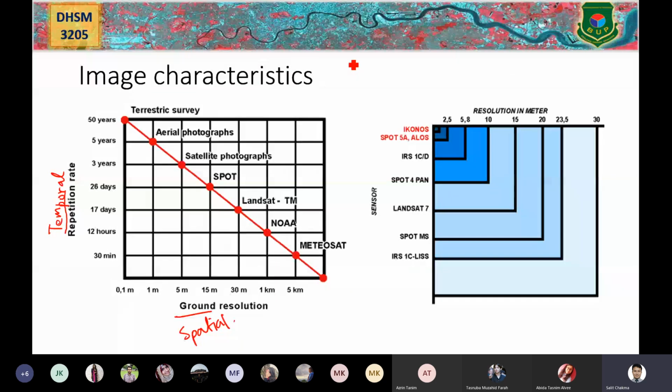There are lots of topographic maps and land cover maps which were mapped out maybe in the 20th century or 19th century. All these maps were done using this terrestrial survey. However, this survey took a very, very long time to repeat. That means the temporal resolution is very low.